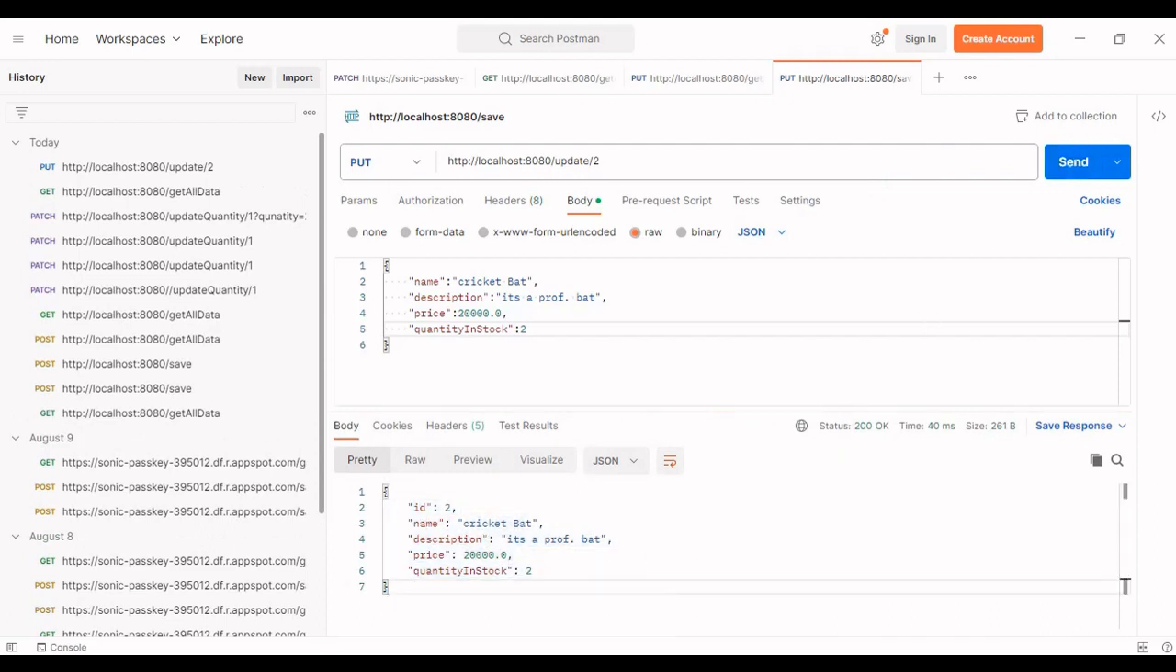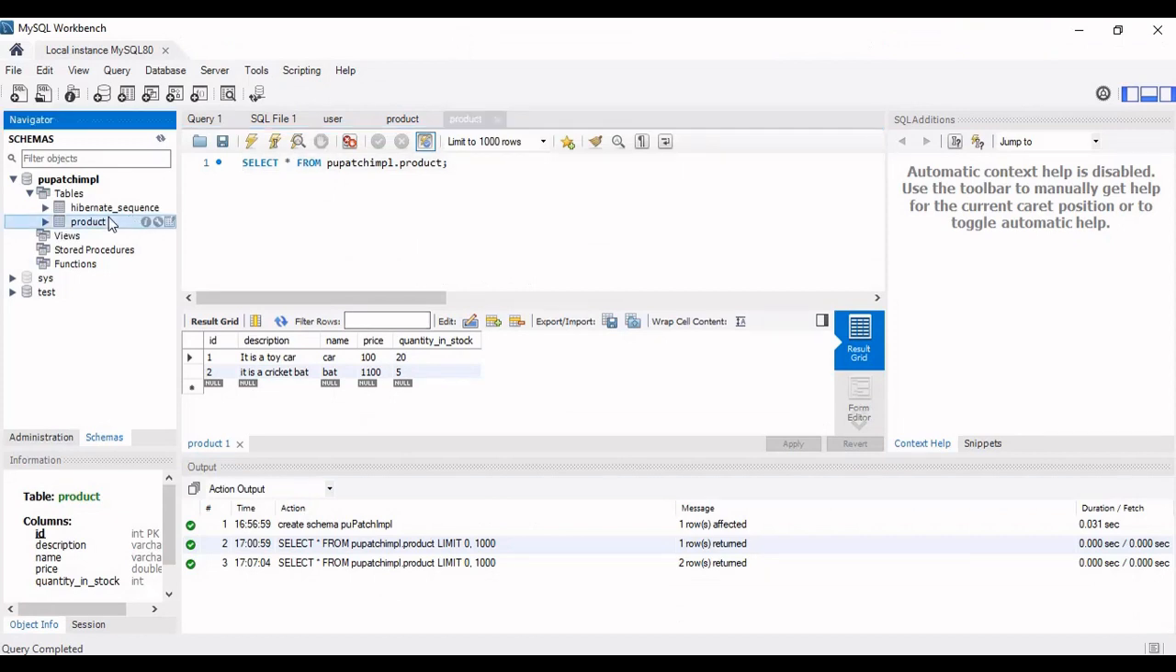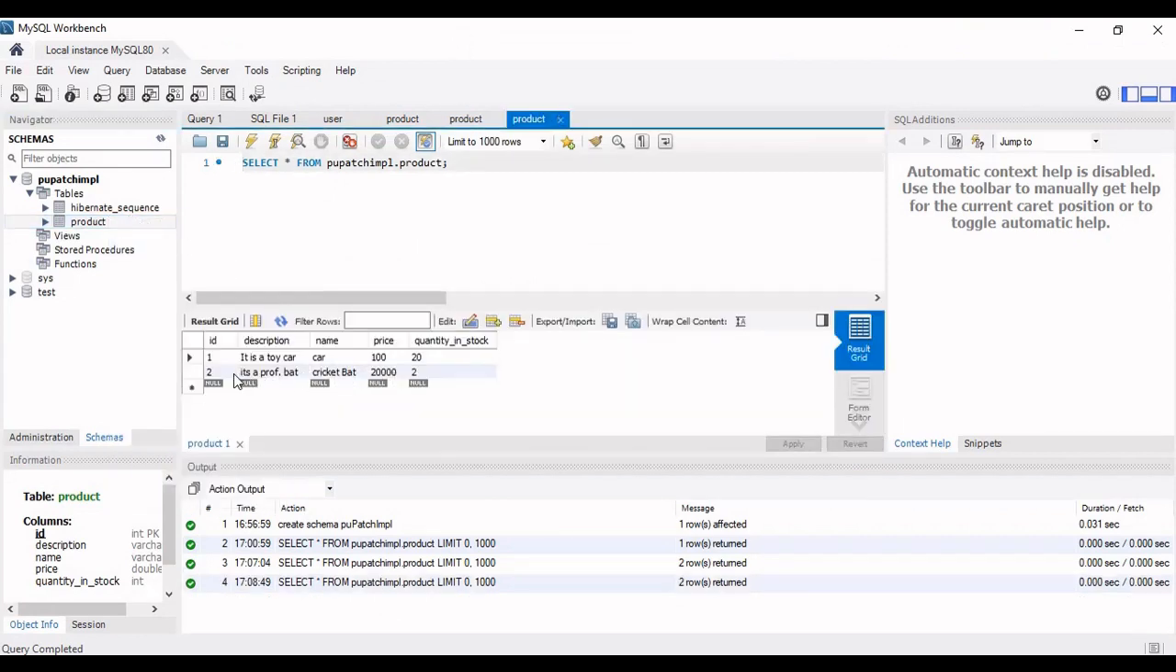If I go to the database as well, let me again select the complete rows. So yes, you can see that the data has been updated. It's a professional bat, cricket bat, 20,000, and the quantity is 2. So this is how you can make use of PUT and PATCH APIs for your CRUD operations, right? I hope you might have got an idea of where to use PUT and PATCH APIs and where to use the POST API, right?